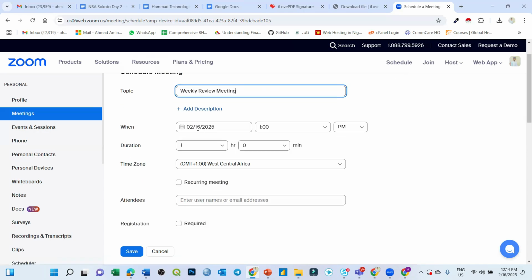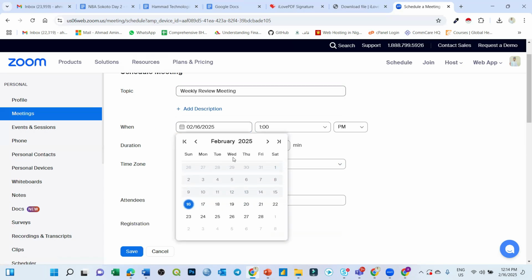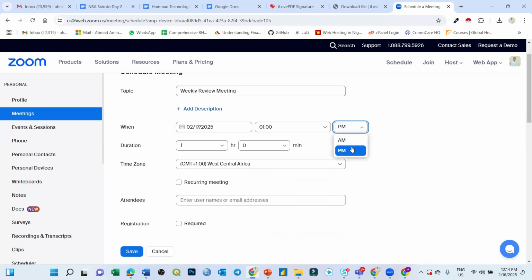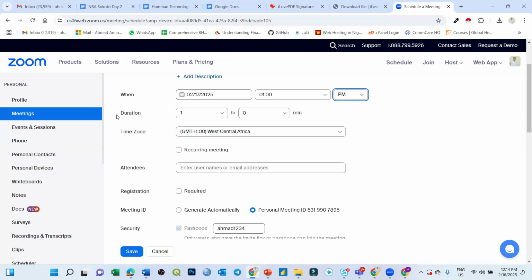So you come down, you scroll down. When do you want the meeting to be? If you click here, you select the calendar date when you want it to hold. So if it is tomorrow, let's say tomorrow, 17 Monday, what time? You select the time. Maybe I want it to start by 1. 1 p.m. Please, do you understand all this? You arrange it. Then you move forward.